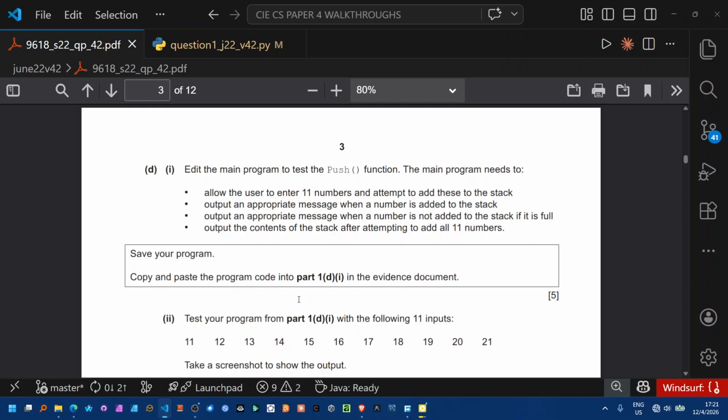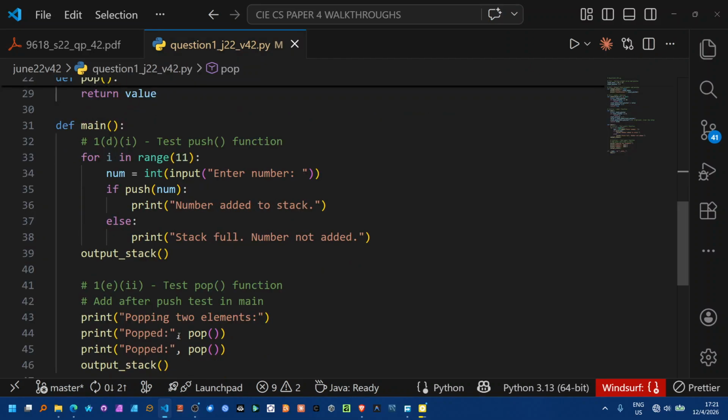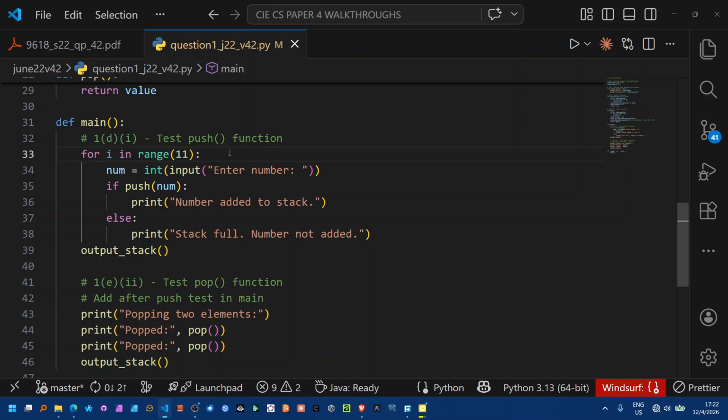So let me scroll all the way down to the main function here on lines 31 through 46. What we need to do is make use of a for loop here, because we know that we need this loop to run 11 times. We are supposed to enter 11 numbers here, so our loop is going to run 11 times right there on line 33. Then on line 34, we are prompting the user to enter a number, then we are typecasting it to an integer. So you can see that we are chaining methods. Here we are chaining the input function as well as the int function. Then we store the value inside of that num variable on line 34.